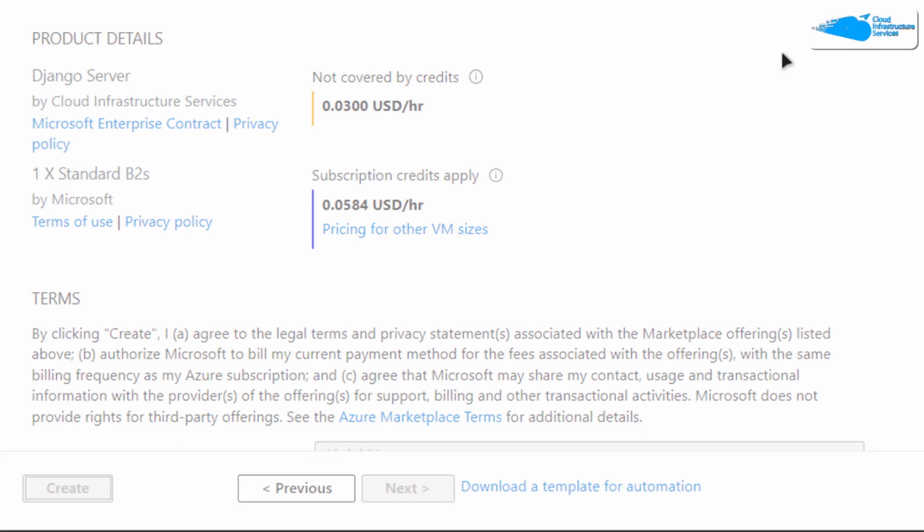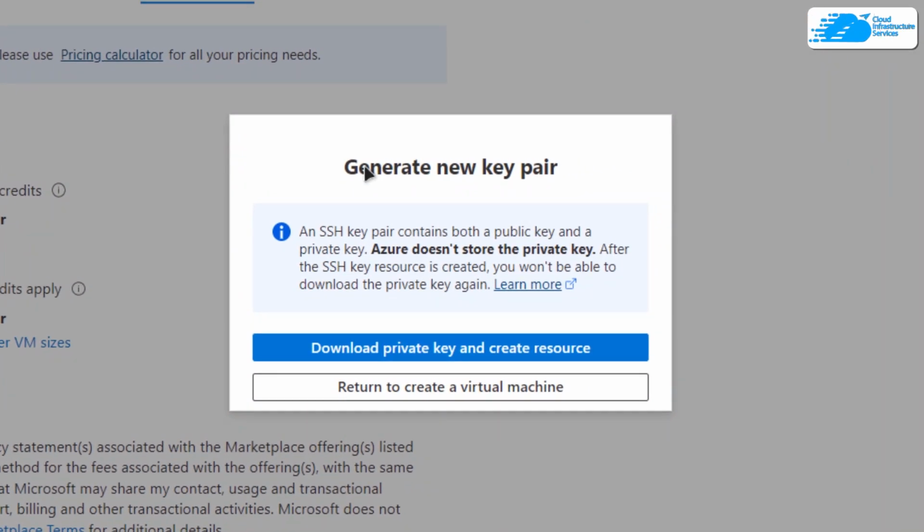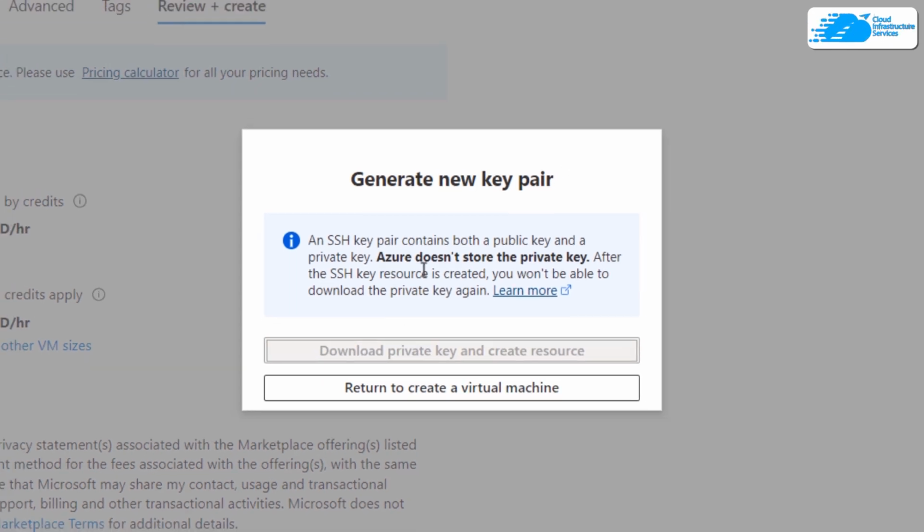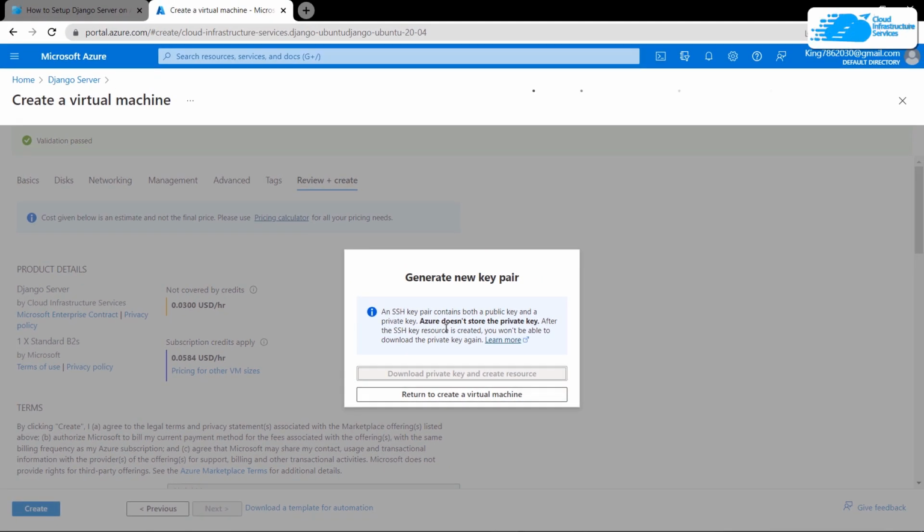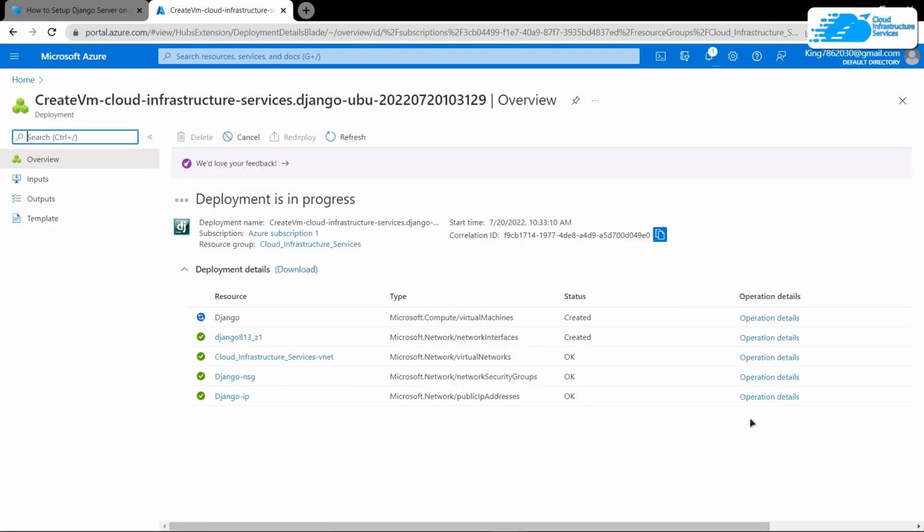But this time around, you would be prompted to download the private key and create resource. So download the private key in a secure folder, because this is the private key that you would be using to connect to the SSH terminal of your virtual machine. Then simply wait for the deployment process to complete.